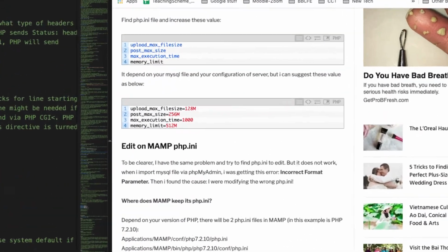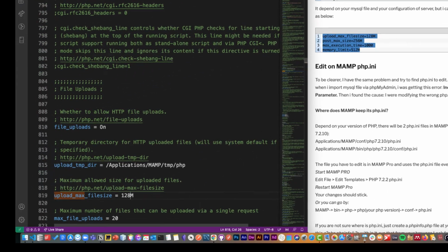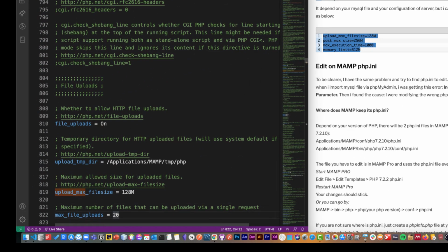So based on this link here, I need to change these settings. Essentially this error is due to the fact that the number of records that are being brought in are too many, and so we need to increase the size that PHP will allow us to work with.